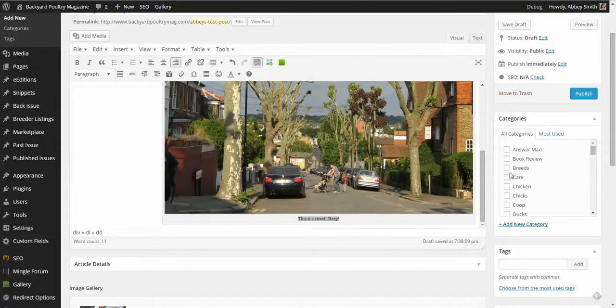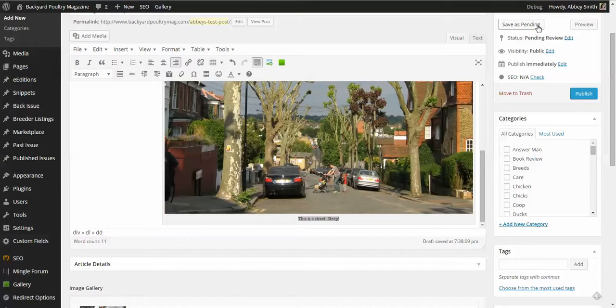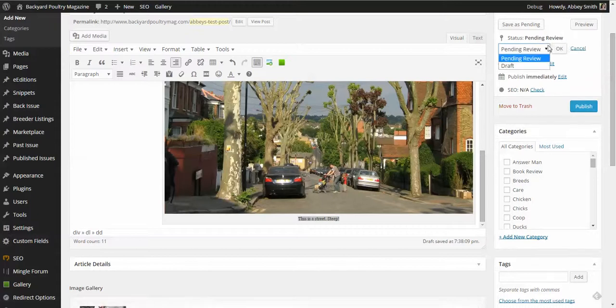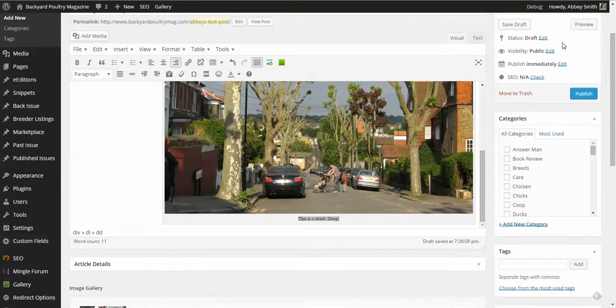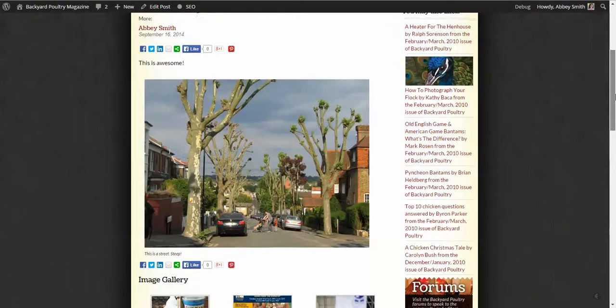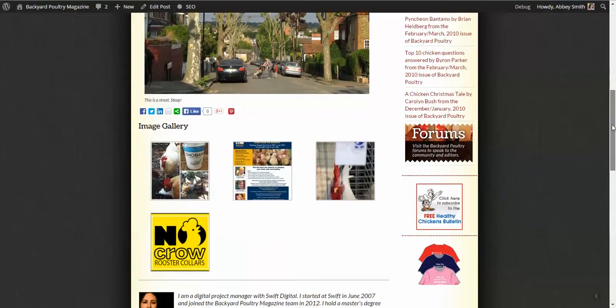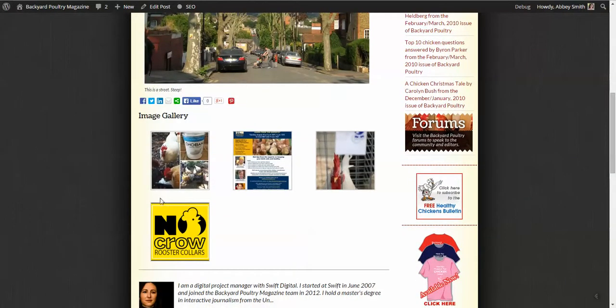So once I've done that, I go through the rest of the process to categorize my post, and then again, save as pending, which sends the email to the editor and lets them know that it's time to review and publish your post. So I'll show you what that looks like. So here you can see my test post with my beautiful image and a street, my picture of London. And then here's my image gallery down here. Now if I had captions, they'd show up right here.